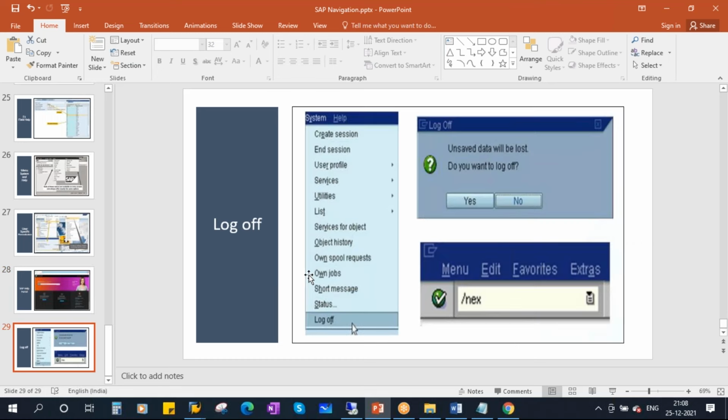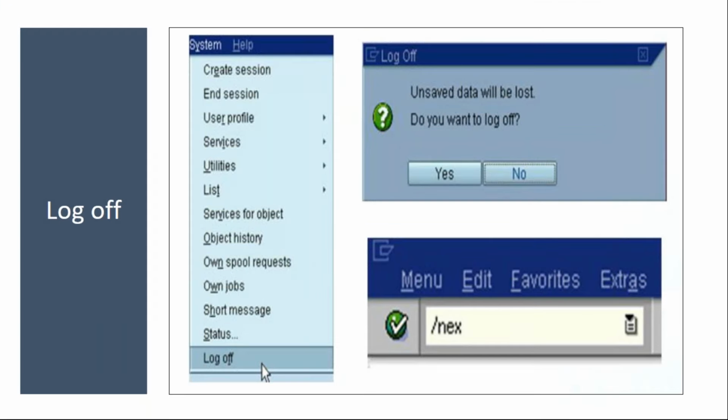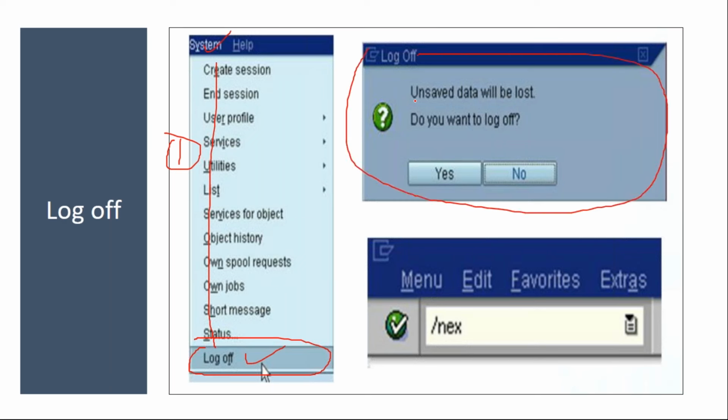Now we'll talk about how to log off from the SAP system. Normally, once you finish your work, to log off from the system you have two options. The first option is go to System and click on Log Off. When you click on this log off option, you will get a pop-up box. It will ask, unsaved data will be lost, do you want to log off? Then you have to click on Yes.